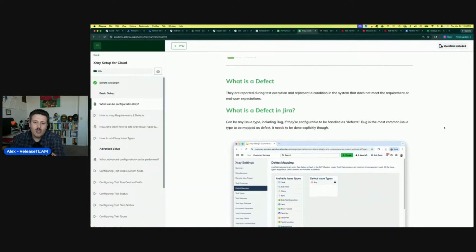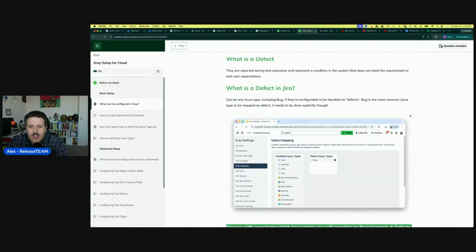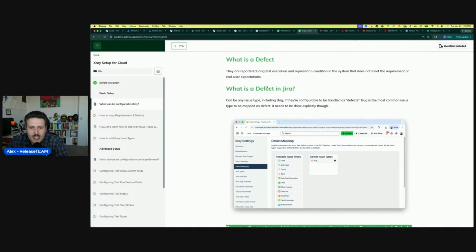Now let's get down to what is a defect. Defects are reported during test execution and represent a condition in the system that does not meet the requirement or end user expectation. So again, this is the generic definition of a defect. Now we're going to go to what it means in Jira.